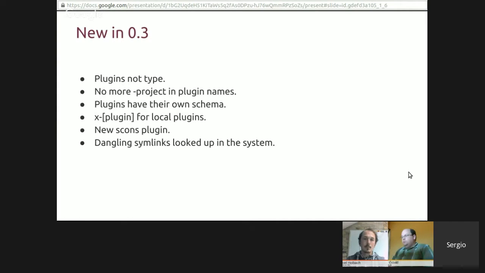Plugins also have their own schema. So now if you add invalid keywords to your part, or are missing keywords in your part, or however the plugin is implemented, it will be captured, and you'll get this nice message saying that. And there are also improvements on how to manage local plugins using X plugin, and I'll go on and show how to do that in a bit.